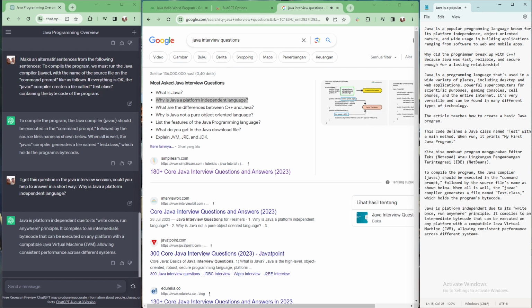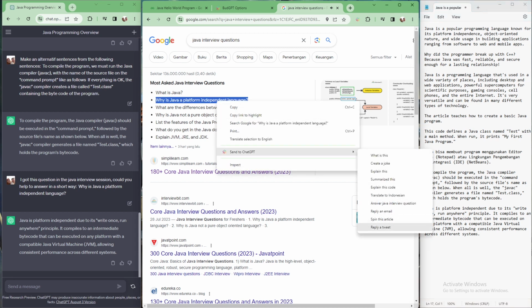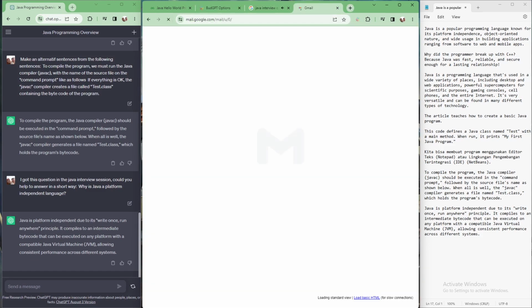Java is platform independent due to its write once, run anywhere principle. It compiles to an intermediate bytecode that can be executed on any platform with a compatible Java Virtual Machine (JVM), allowing consistent performance across different systems.